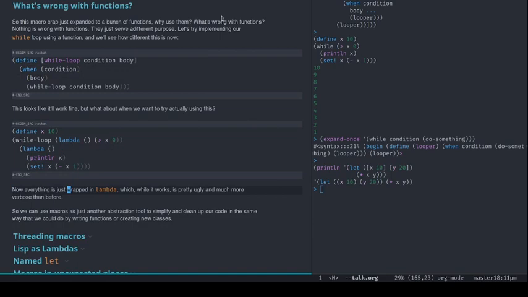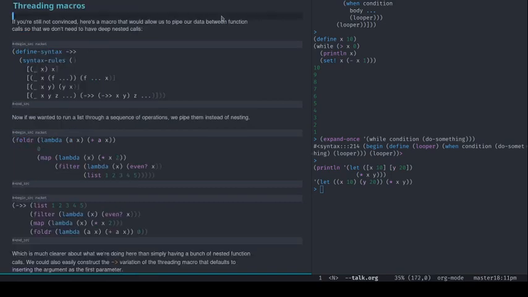So we can use our macros to make that a lot cleaner. Another great use case for macros, just for explaining their worth a little bit, is the threading macro. In a lot of languages, you have access to some form of piping operator, which is super convenient because you don't have to define things as nested functions, for example. You can just take your data and pipe it through a series of function calls.